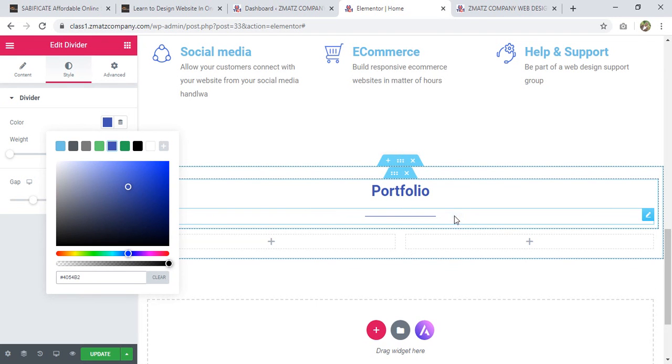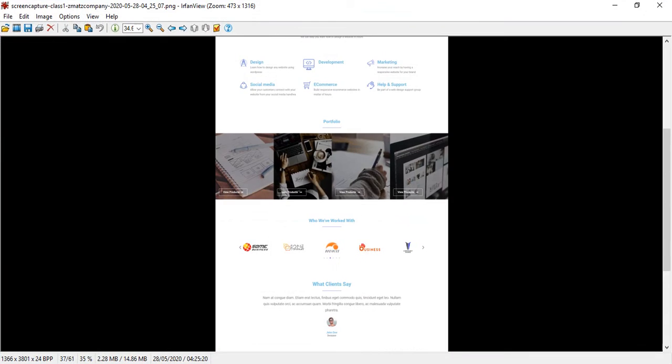So we have succeeded in getting this up and getting those. Next, we are going to be looking at getting these other elements done.